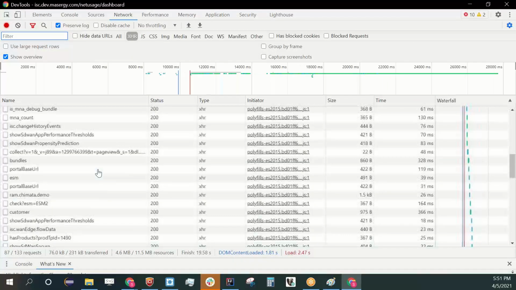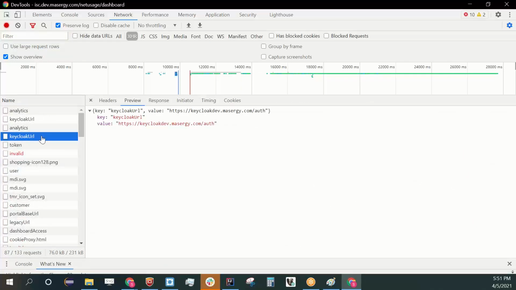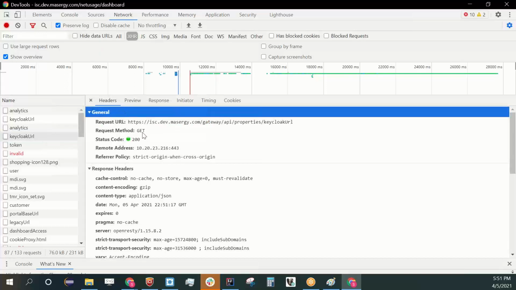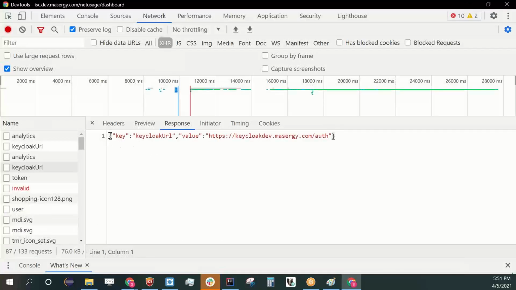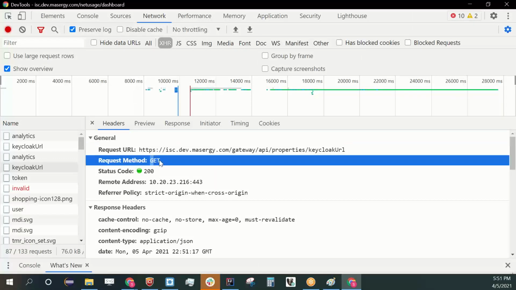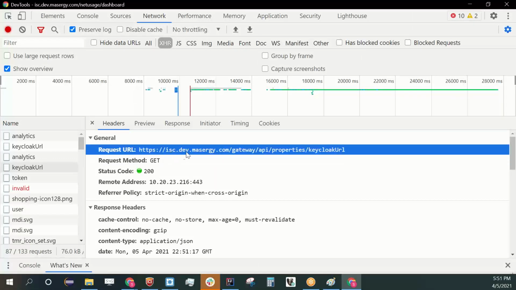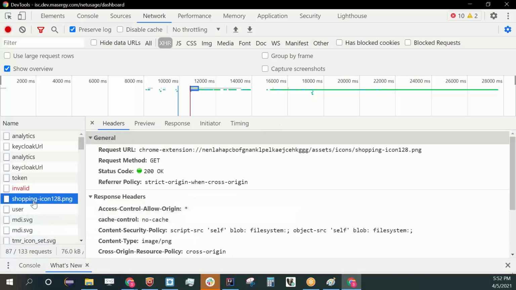So all of these calls right here. And if I look at these, header is a get request. Look at this. You see JSON? Yep. So response is a JSON. It's a get request. Here's isc.dev.masergy.com, gateway API properties, keycloak URL, and that's the last class that it's going into, and that's providing this data out.